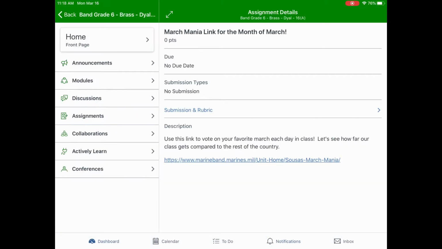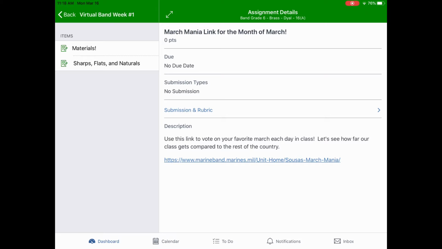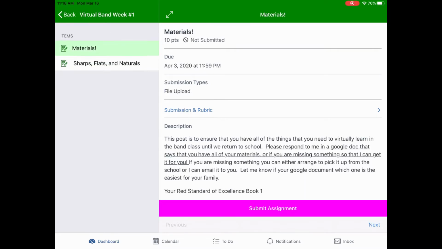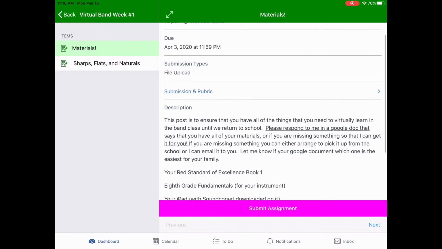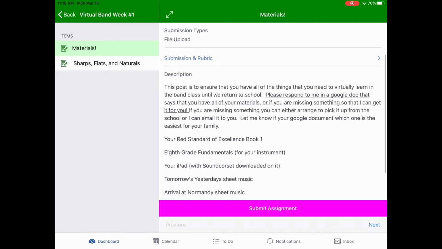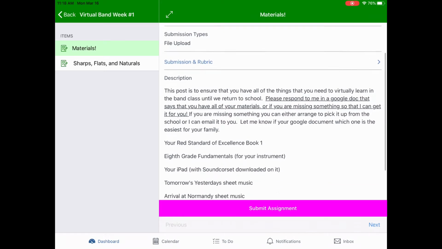So we're going to go back to our dashboard for band class, and I'm going to click on modules, and we're going to do the virtual band week number 1. There are 2 assignments here right now. The first one is the materials assignment. It tells you at the top that you have not submitted this. The submission type is a file upload. That means you're going to have to add a file to this assignment.